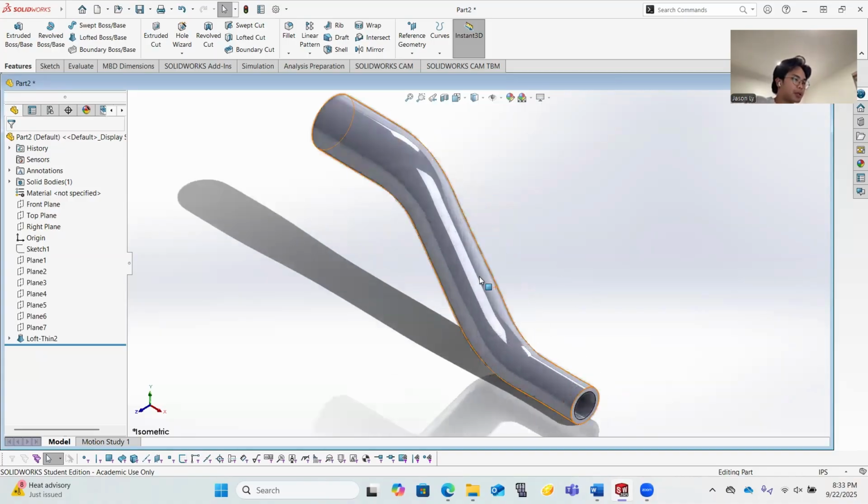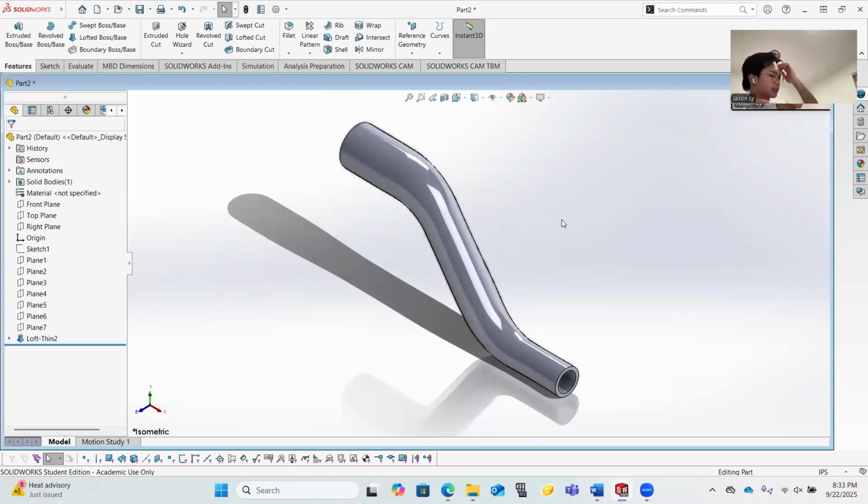So this is how we use Loft. I hope that this video helped you guys understand it better. And those of you struggling, now you guys got it. And now I expect all of you to get this one right. Yep. Nice.